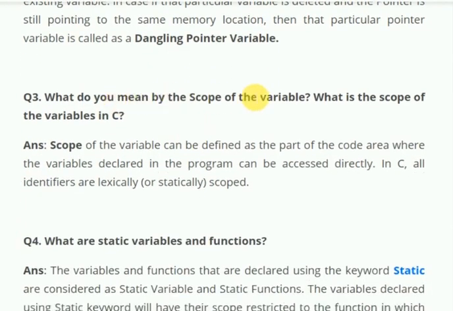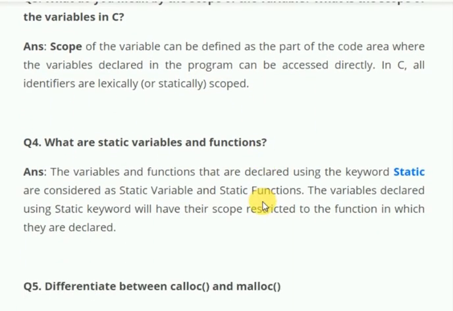What is the scope of the variable in C? Scope of the variable can be defined as the part of the code area where the variable declared in the program can be accessed directly. In C, all identifiers are statically scoped. A variable declared within a function has its scope only in that function, while a global variable has its scope in the whole program.